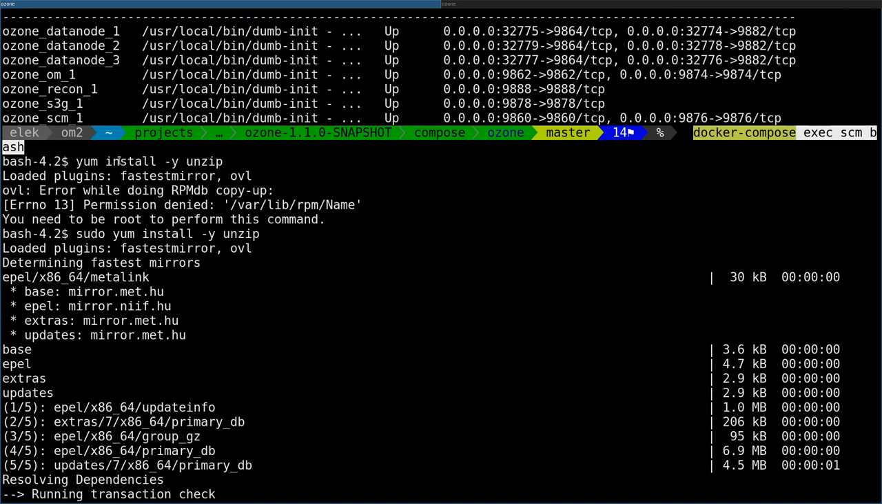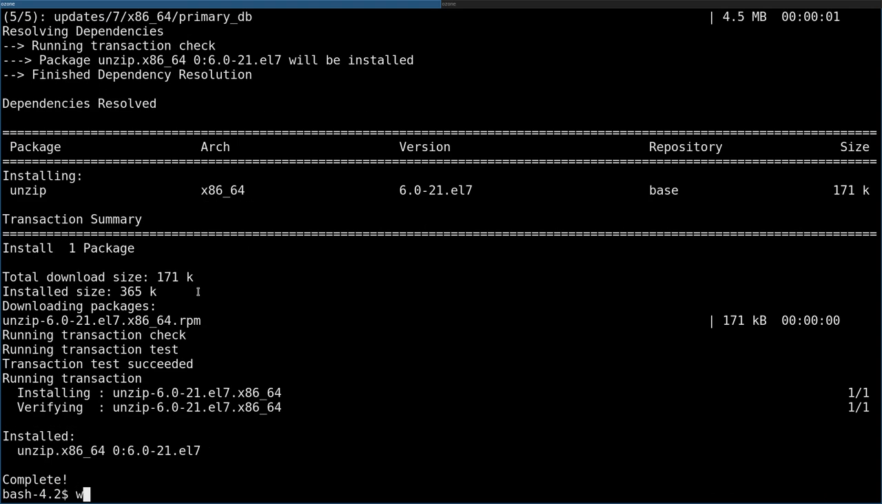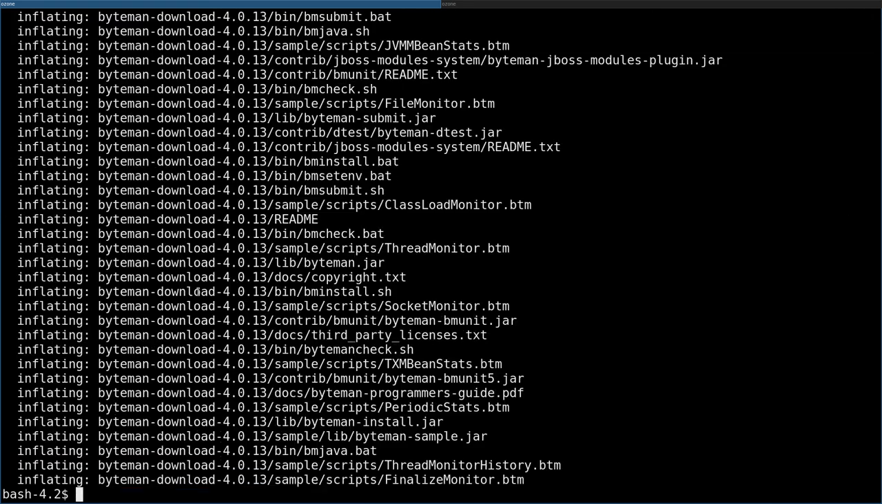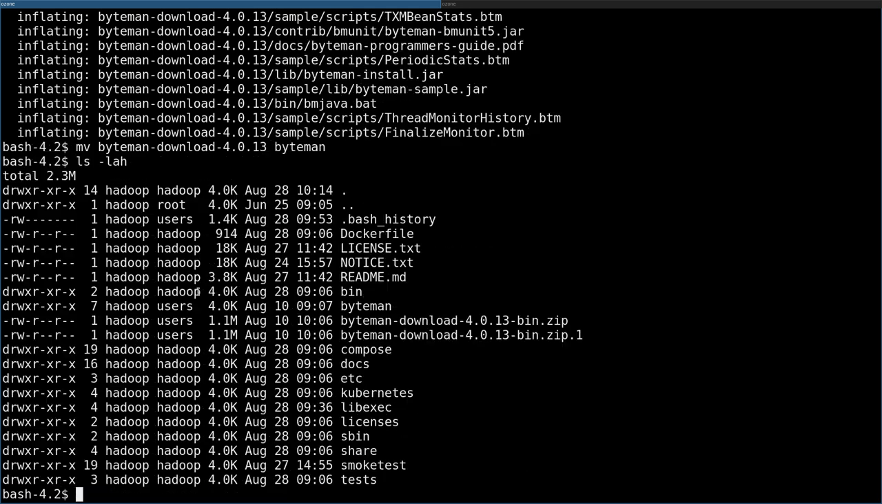So yes, it's sudo yum install unzip, and after that I can just download Byteman. Okay, and I can unzip it, and rename it to a more meaningful name, byteman. So I'm in the Ozone directory, but I have a byteman subdirectory which contains all of the jar files. Now I have two options. I can instrument a running JVM, or I can add parameters to the JVM opts if I start a new JVM.